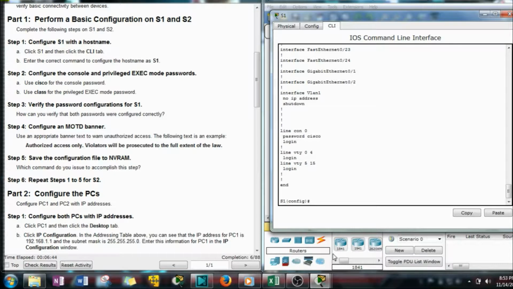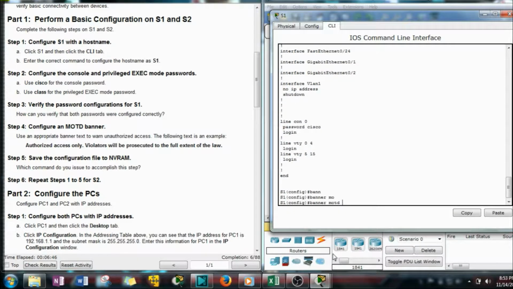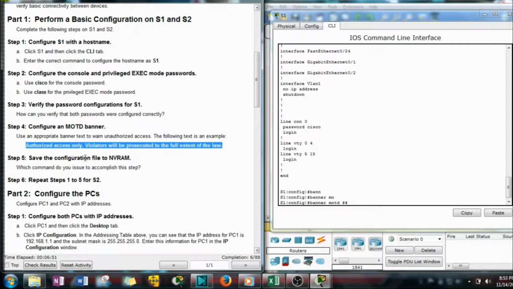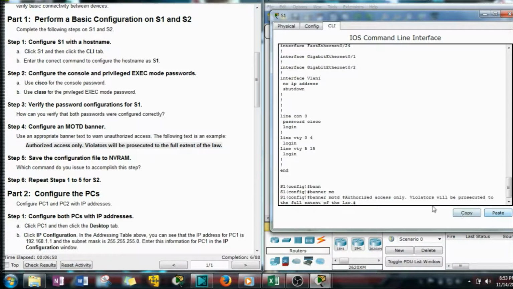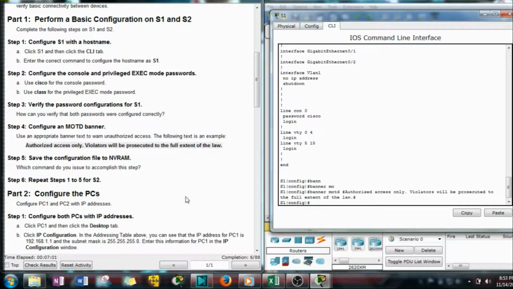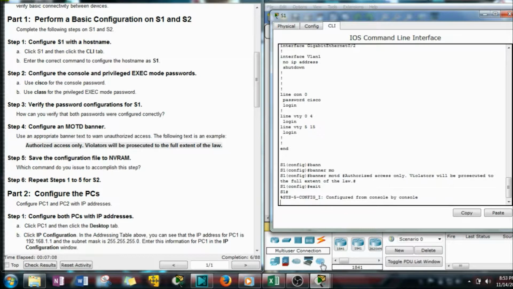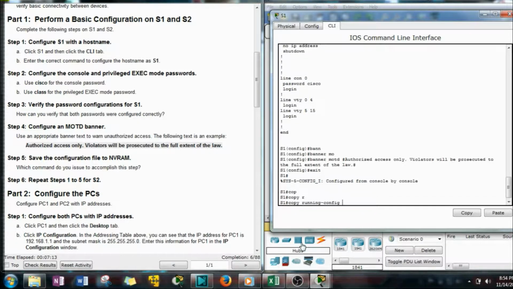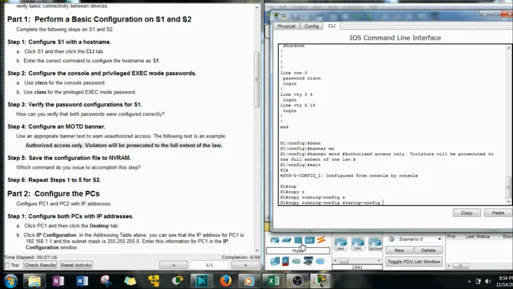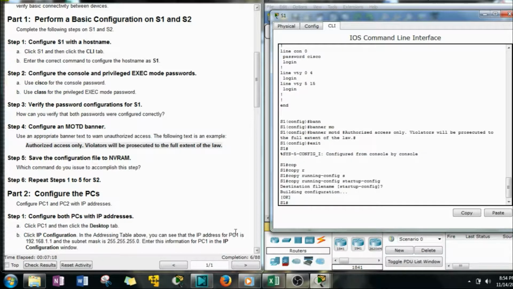Configure a message of the day. Banner message of the day. Use the double hashtags. Control C to copy it, arrow over and paste it in the middle of those two hashtags. Enter. So that's done. Save the configuration file to NVRAM. To do that, let's go back to our privilege exec mode and do copy running configuration file to startup configuration. Yes, we want to do that.